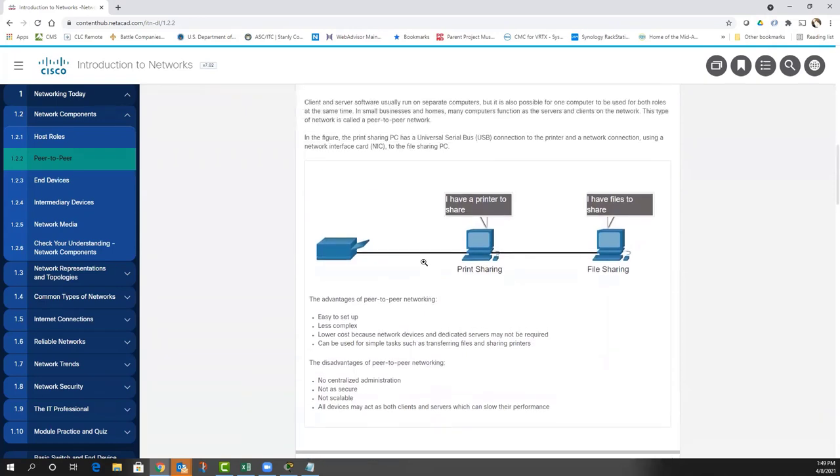There are disadvantages to peer-to-peer, though. One is there is no centralized administration, and there's no centralized security. So there's no way to be absolutely secure because each individual computer is responsible for the security policies on that computer. It's also not very scalable. We say that a peer-to-peer network should never have more than 10 devices on it.